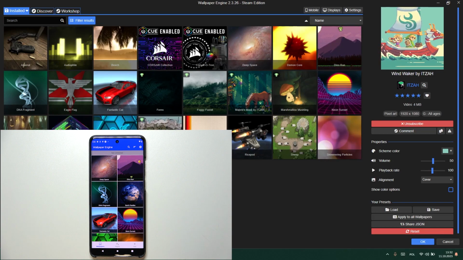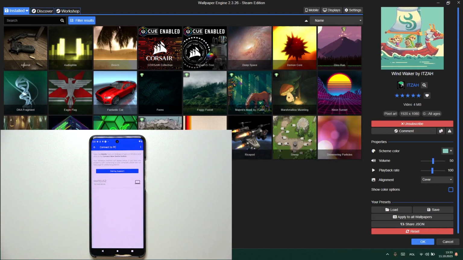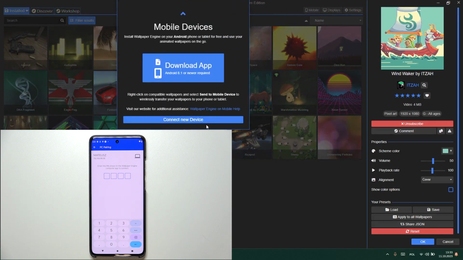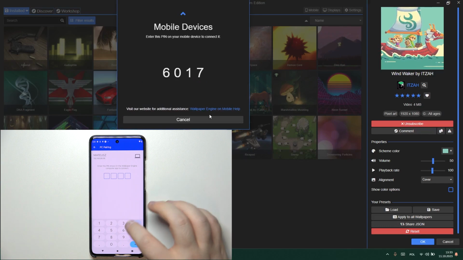So you have to start with connecting your phone and PC to the same Wi-Fi network, and then click here on Not Connected. Click. Now select your PC. And now on your PC you have to click here on mobile and click on connect new device, and you have to type in your code.